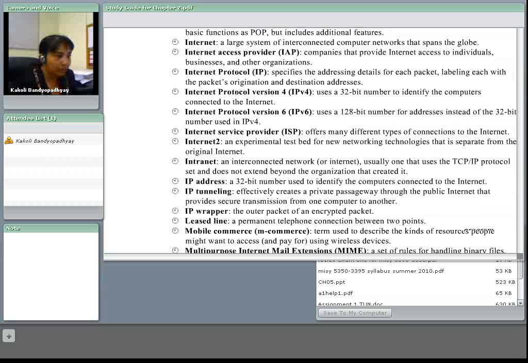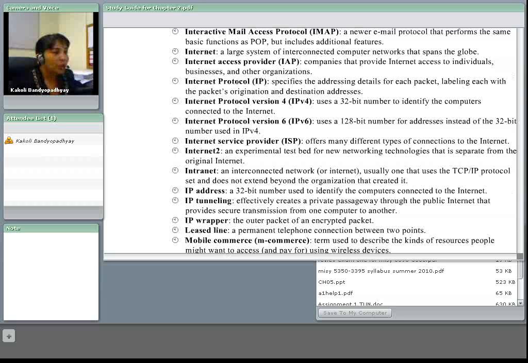Then you need to know Internet 2. Internet 2 is basically an experimental test bed for new networking technologies that is separate from the original Internet. Internet 2 is faster, and it has achieved bandwidths of more than 10 Gbps and more on parts of its network. Internet 2 is used by universities to conduct large collaborative research projects, okay? And Internet 2 has a much higher bandwidth.